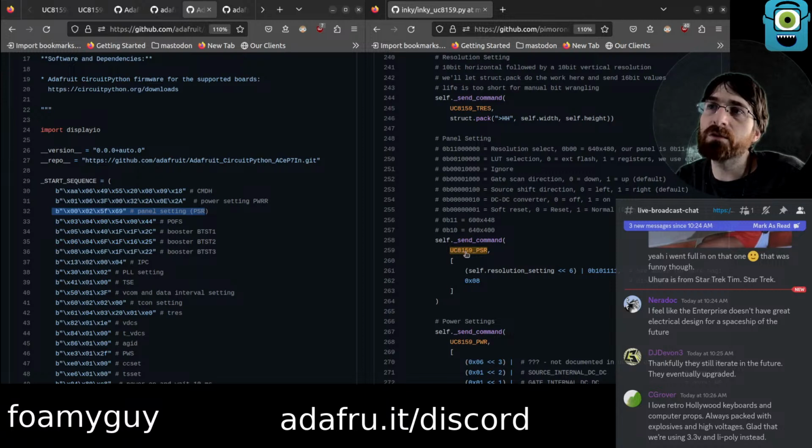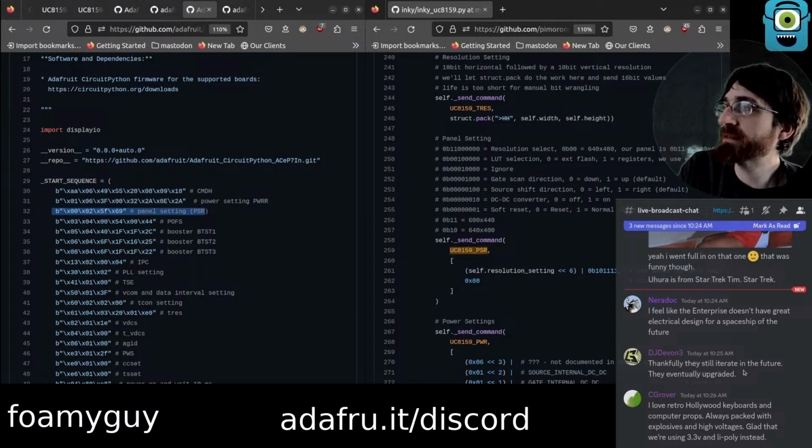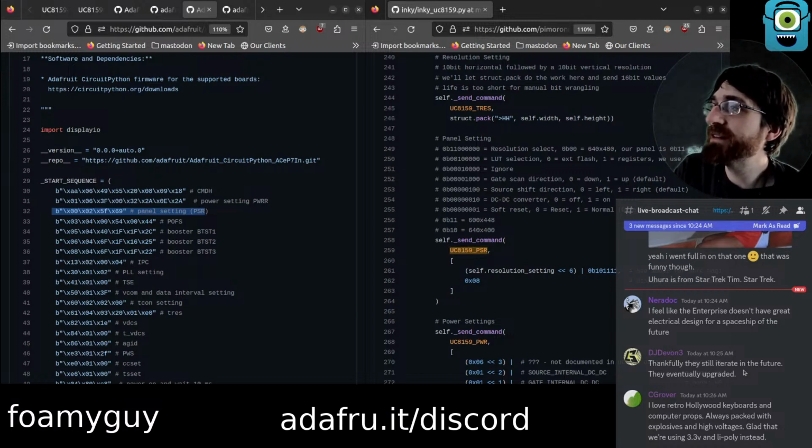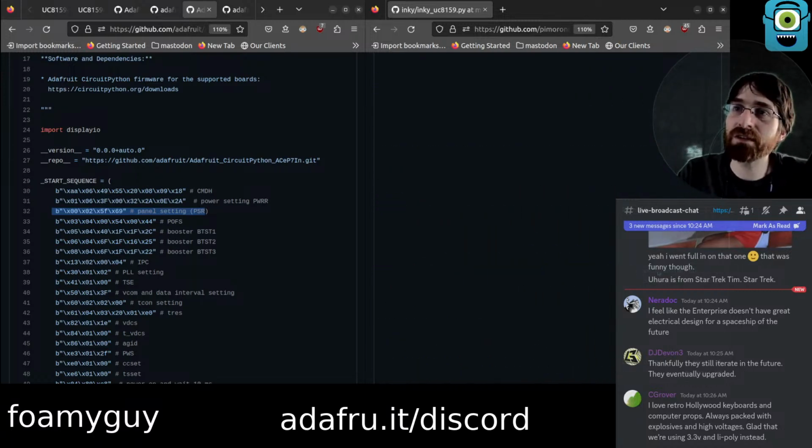Why is this clickable if nothing happens when I click on it? Love retro Hollywood keyboards and computer props always packed with explosives and high voltage. Yeah, yeah. I'm definitely a fan of low voltage, low stakes electronics.